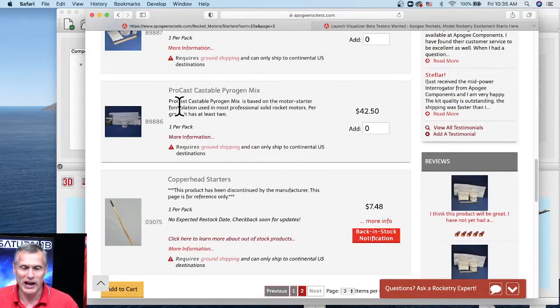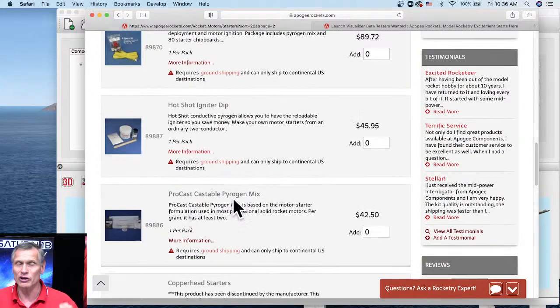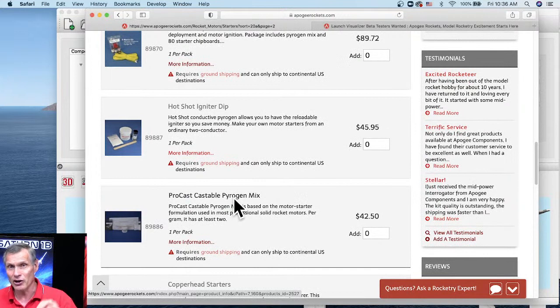And then we have Procast. Procast is the hottest burning igniter dip. This is the only one that we have with a warning saying don't use too much, because if you use too much, you could actually blow your rocket motor, overpressurize it, and burst the motor without igniting it. So it comes with a warning. But it's really good for igniting air start motors, especially the smaller diameter ones.